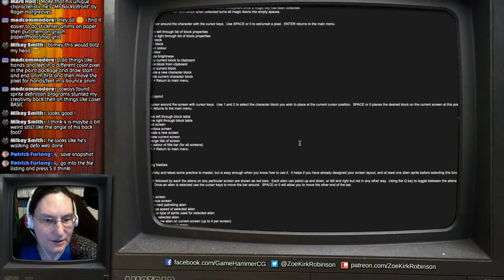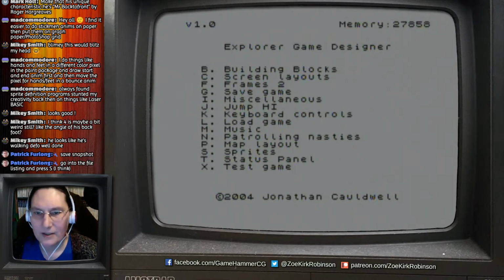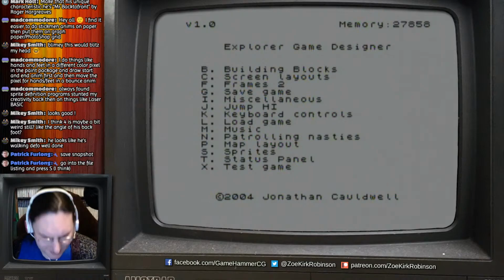Okay. Create a new screen, delete a current screen, change title of screen, set color of title bar. Okay, space or 0 places the desired block on the current screen at this position. Excellent. Wrong button. Okay, so let's start doing our screen layout. Where is screen layout? There, see.